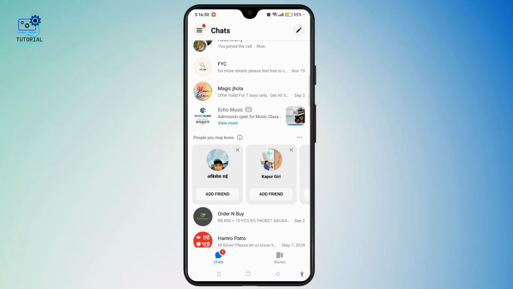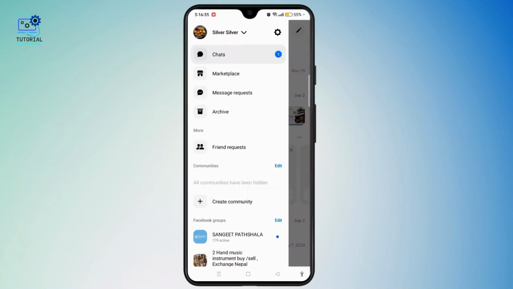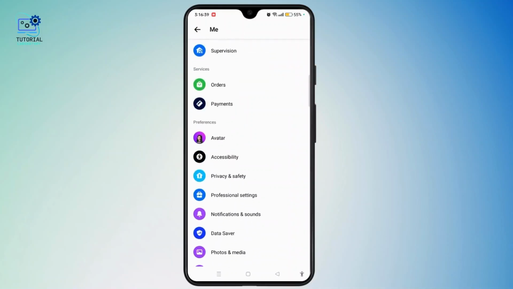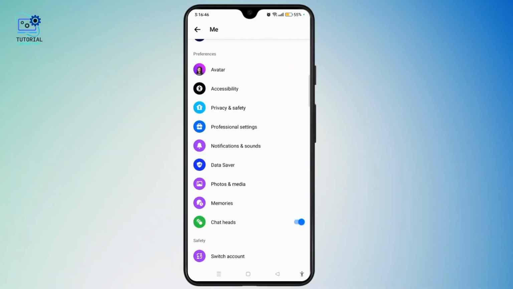Log into your account. Tap the three-line icon at the top left corner of the screen and select the settings icon at the top right corner. Now scroll down to the preferences section and simply toggle the button on for chat heads.